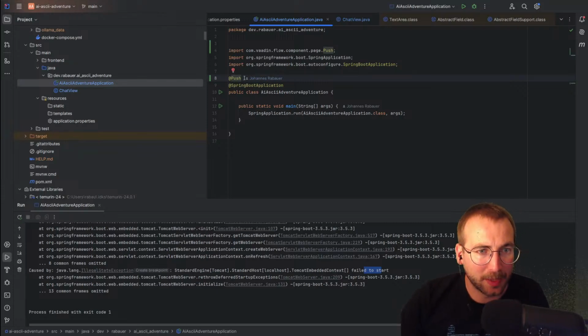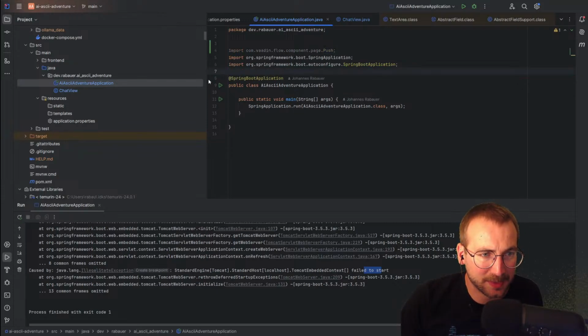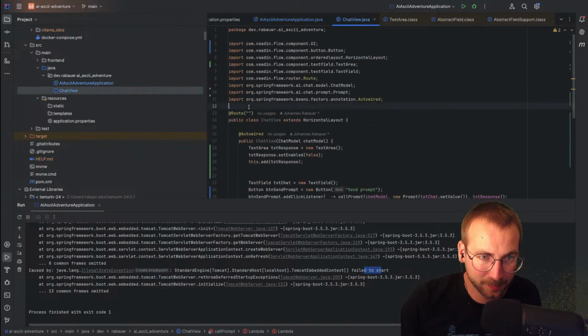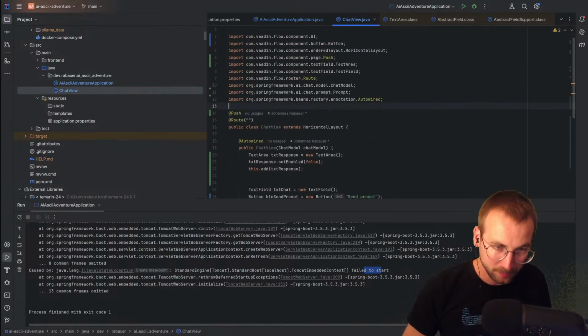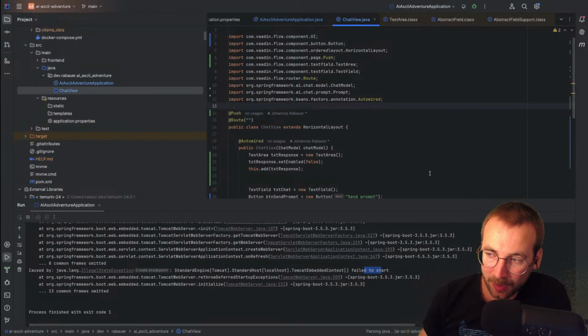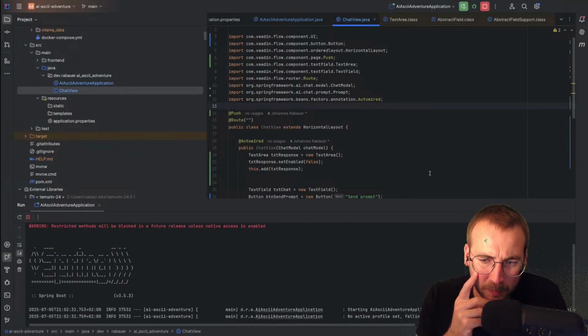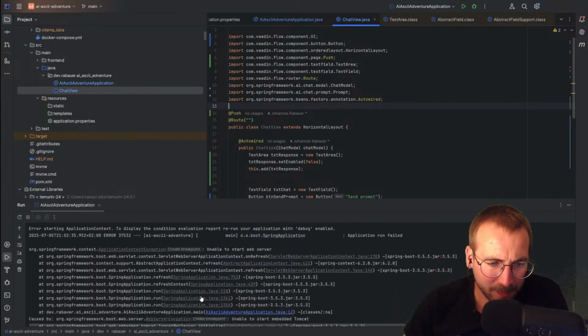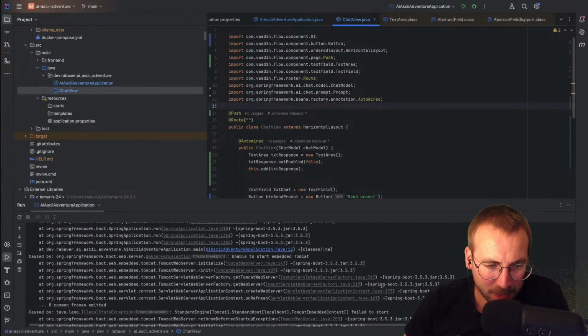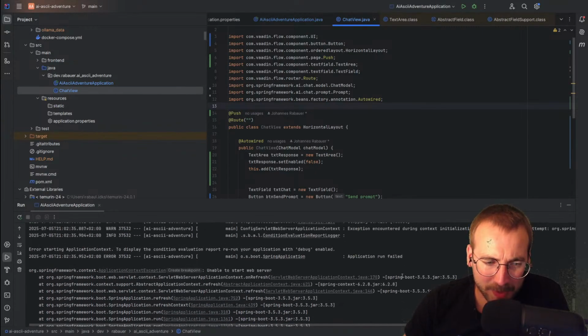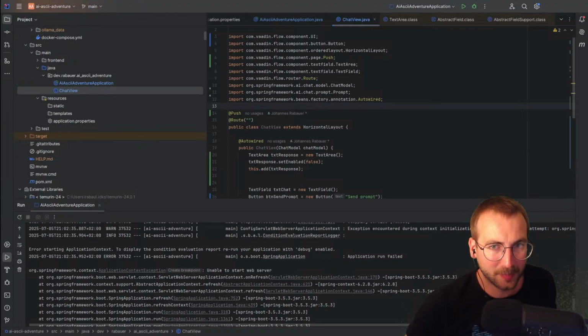But maybe it's at the wrong position because this is the application. Let's try it again. Maybe it's just activated for this route. That could be the case. And we have some errors. That's not nice. Fails to start. Do we simply have another instance running? Sometimes that's troubling as well. Let's see.